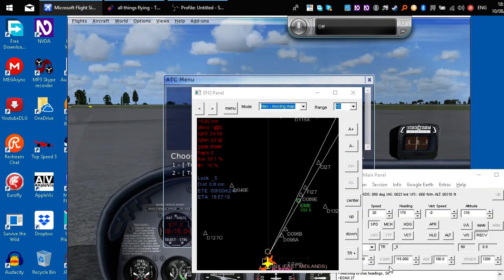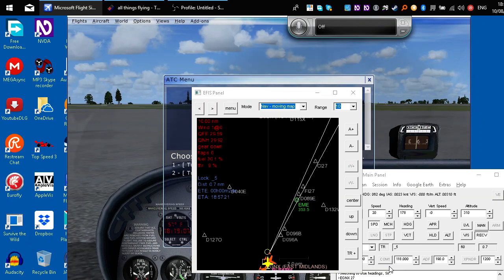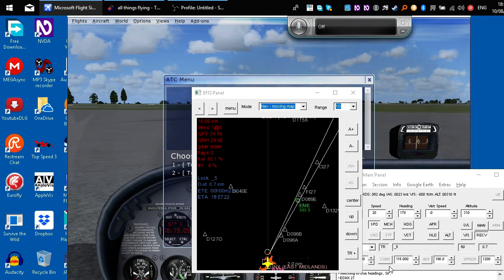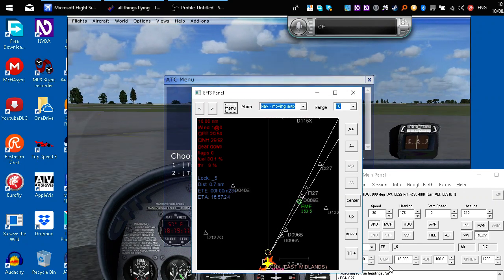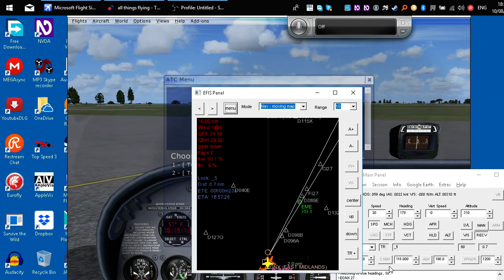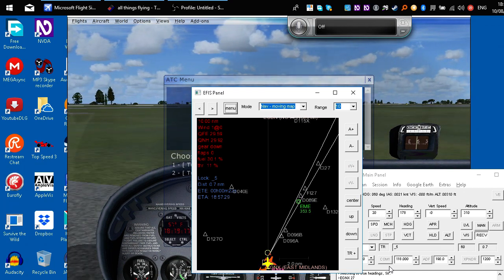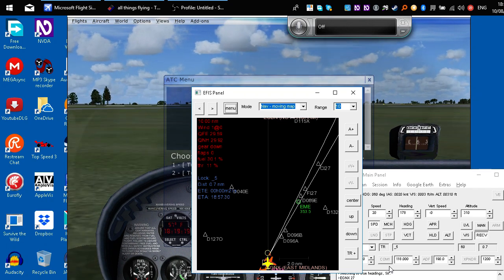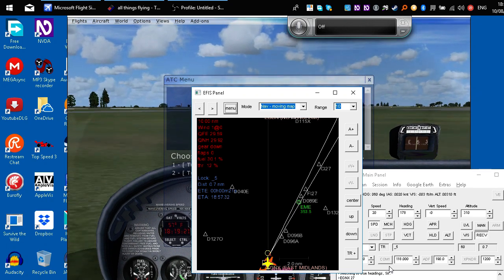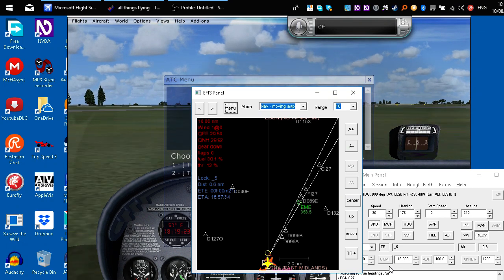Now, whilst it's actually taxiing us to the runway, I'm just going to show you a few things on the menu. So this menu, FS panel dialog, range mode, menu button. The FS panel menu will change depending on what you're doing. So the items in the menu will be different on the ground, they'll be different in the air, they'll be different if you're doing a landing. So let me show you what we have now.